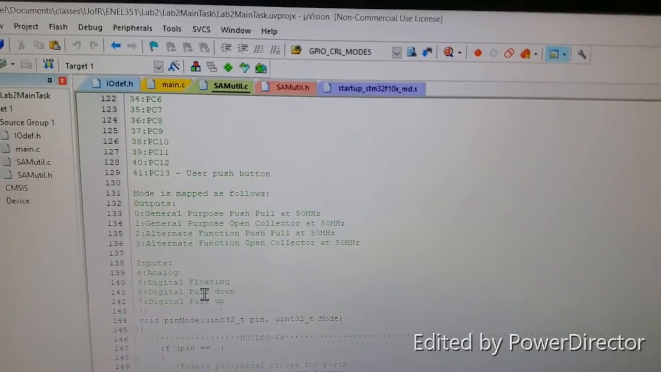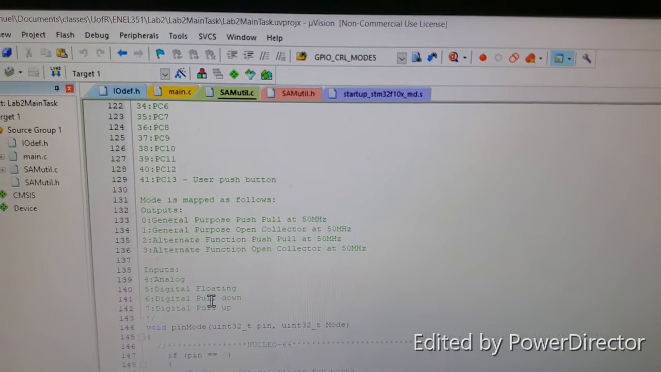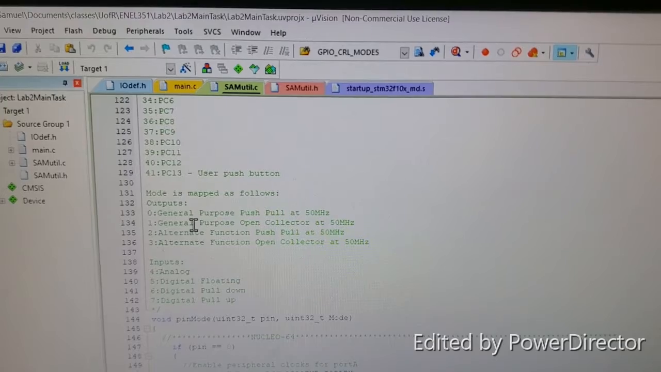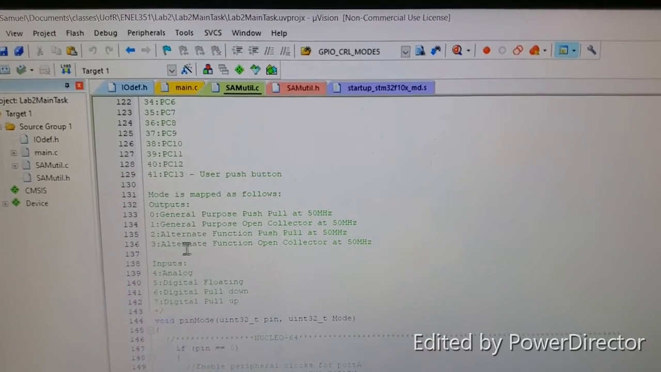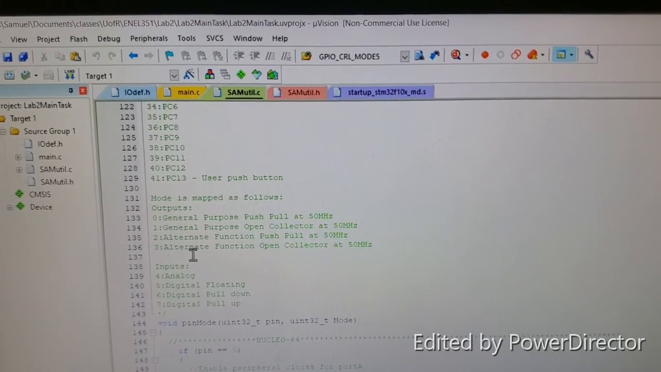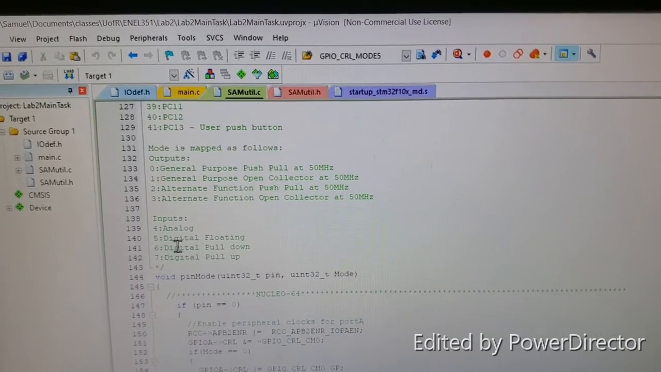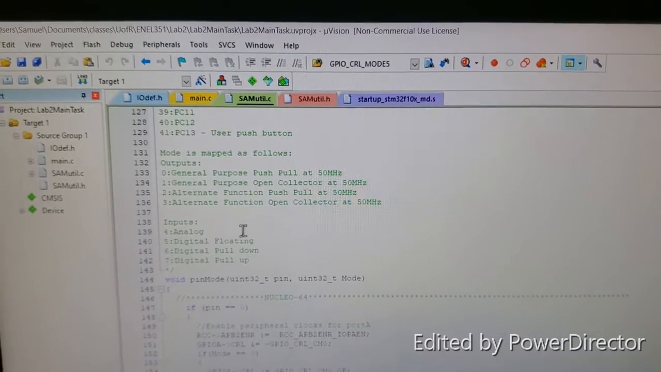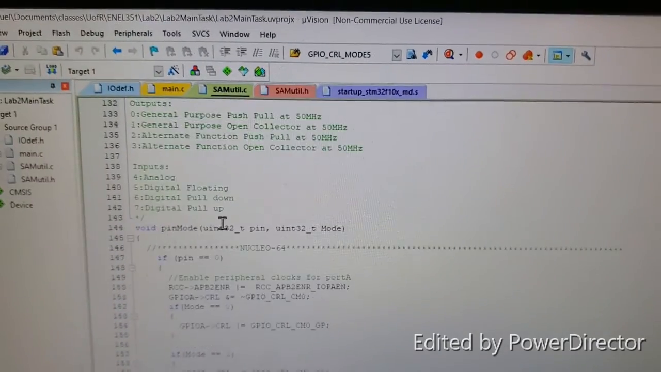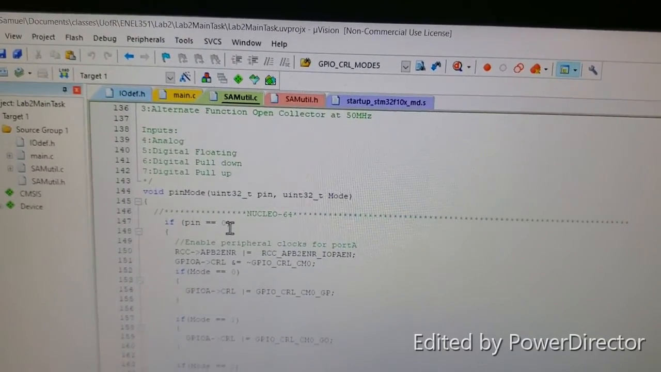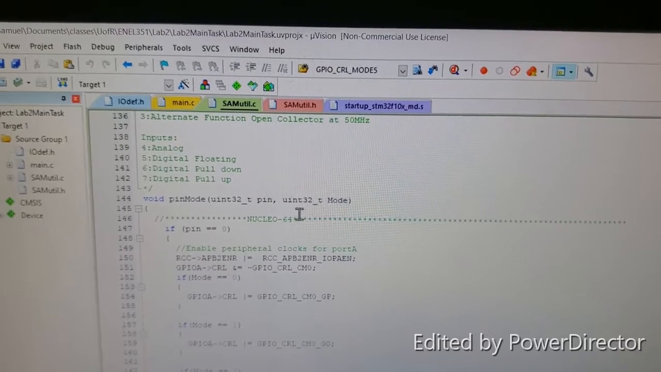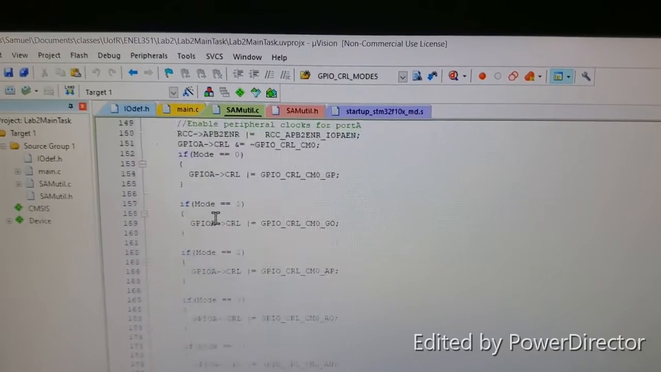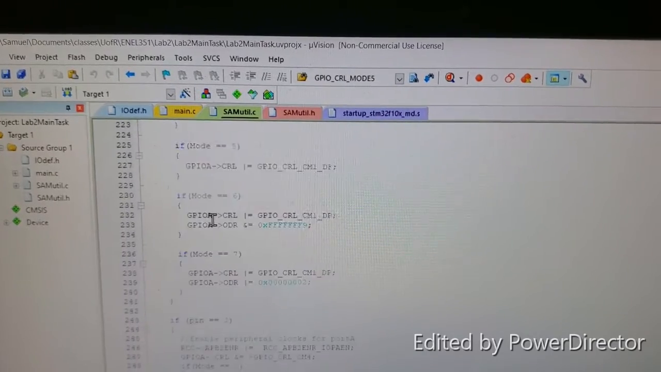Then of course there's mode as well, you have to tell it what you want to configure the pin for. So we've got general purpose push-pull, general purpose open collector, alternate function output push-pull, and so on, and then your inputs: analog, digital floating, digital pull down, and digital pull up, which I will demonstrate the pull down in a bit. So it takes the pin argument and the mode argument, and it doesn't return anything. And then there's lots of stuff here.